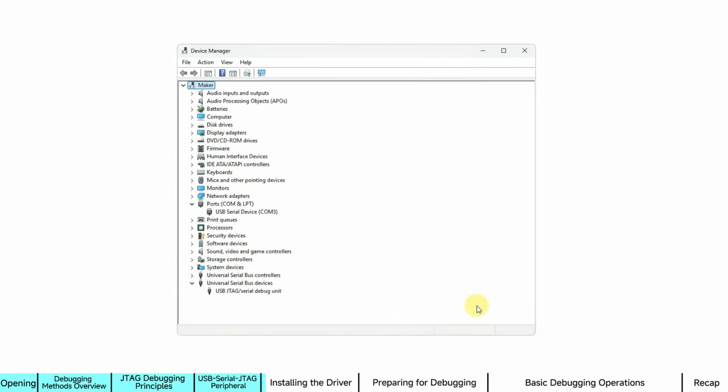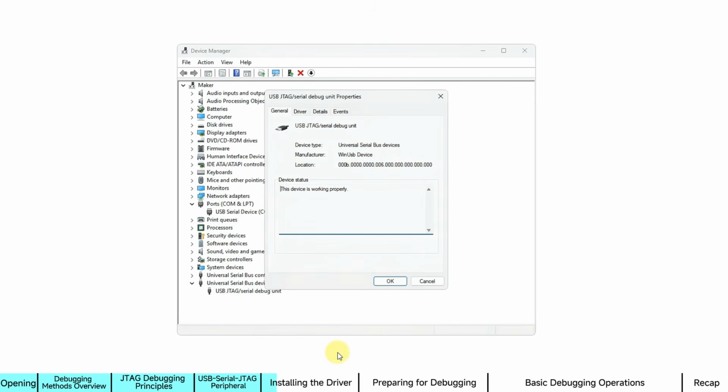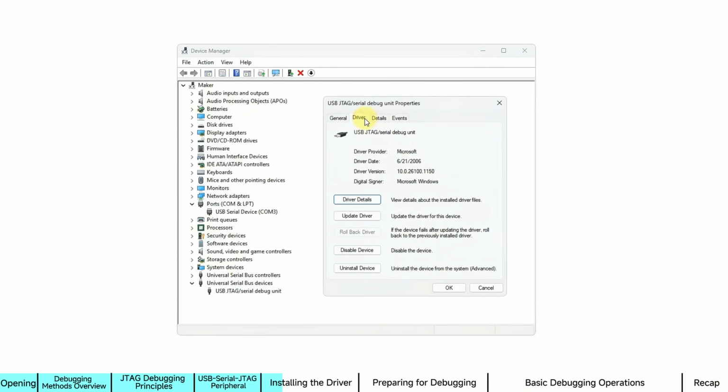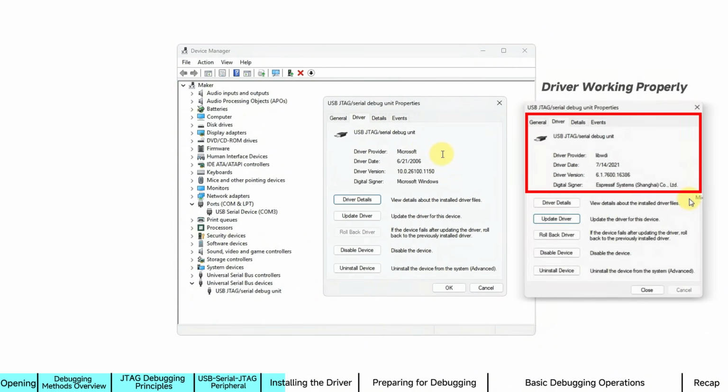Before debugging, we need to ensure the JTAG driver is properly installed. Let's check. Locate the USB-JTAG/Serial Debug Unit under Universal Serial Bus devices. Right-click and select Properties. Then go to the Driver tab. If the driver provider shows libwdi and the digital signature is issued by Espressif Systems Company Limited, then the driver is correctly installed and no additional action is required.